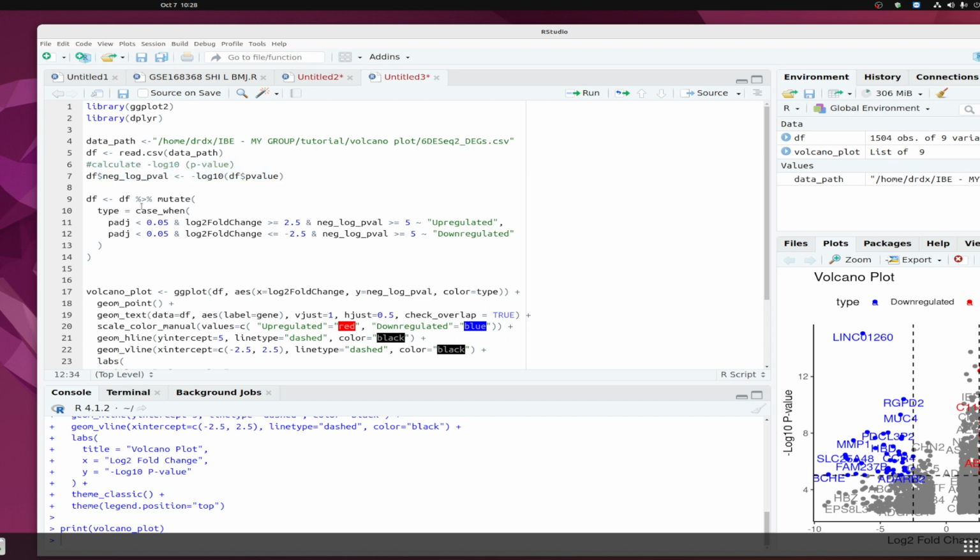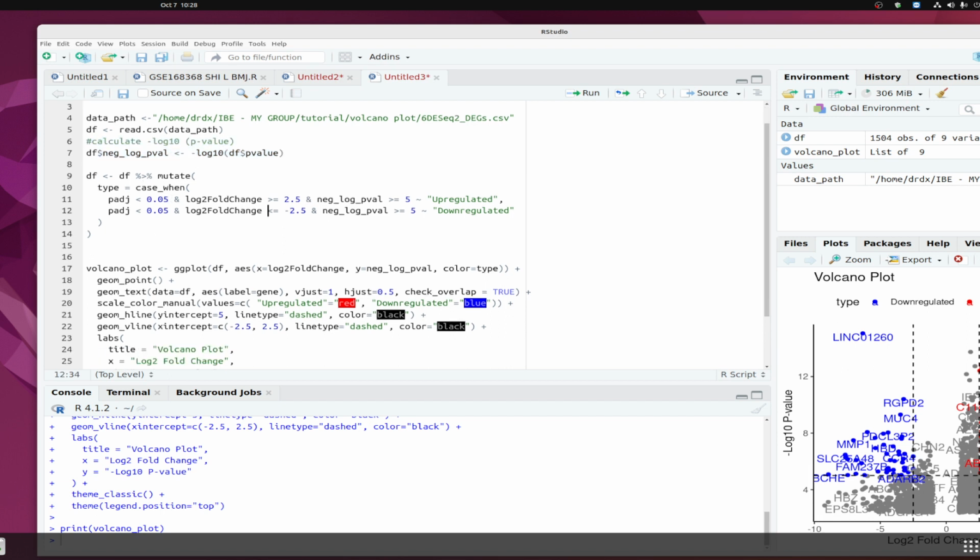and finally we used the mutate function to create the new column, based on these cases, when there are certain conditions: log fold change positive and negative log p value is more than 5, we call it upregulated, and the log2 fold change negative 2.5 and negative log p value more than 5, we call them downregulated.